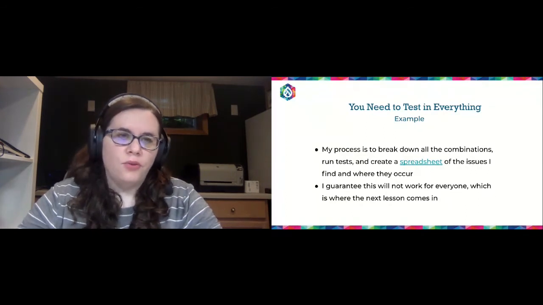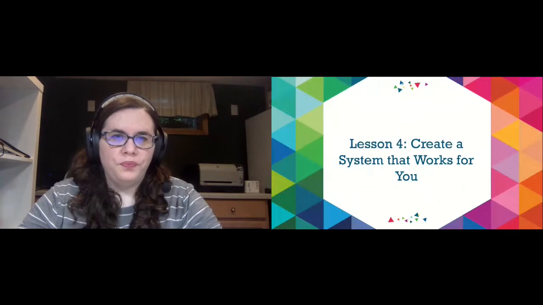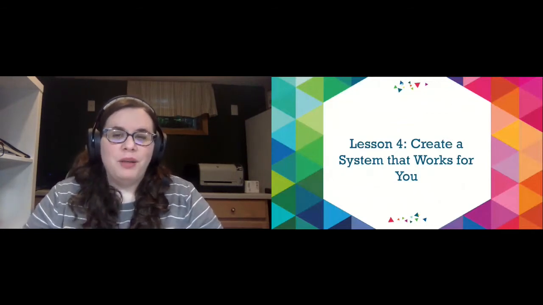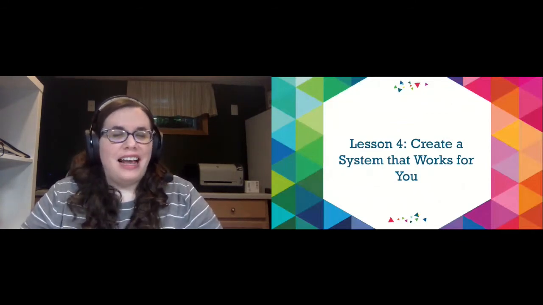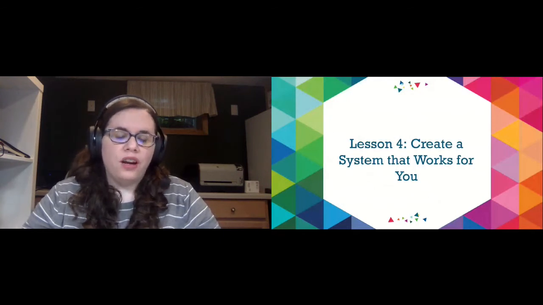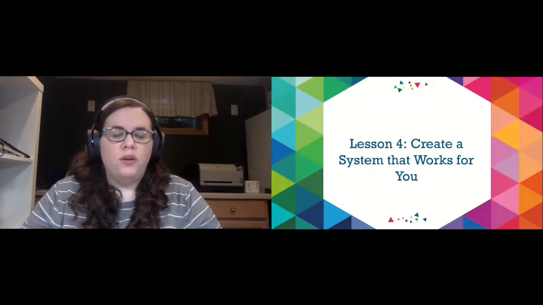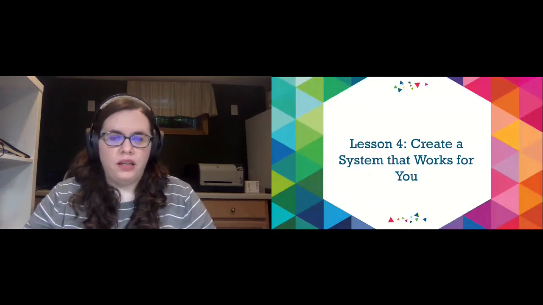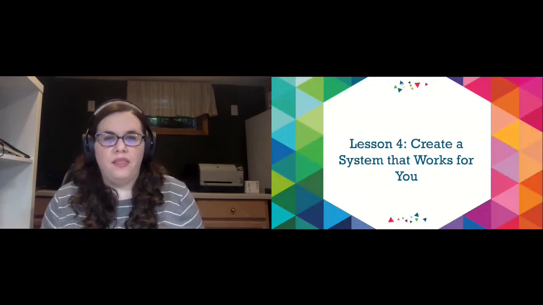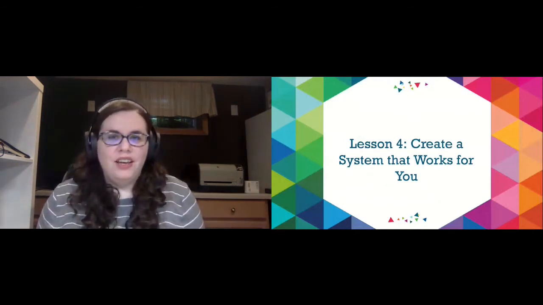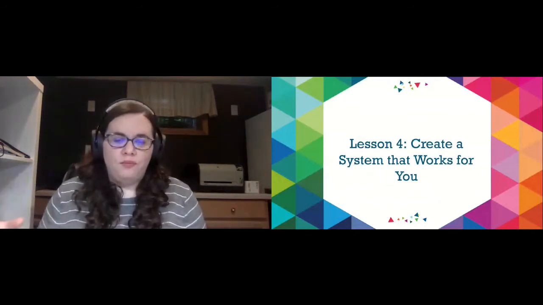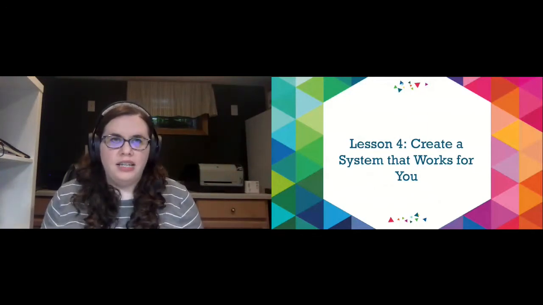All right, lesson 4, create a system that works for you. So this section is going to be pretty vague, and that's because it has to be, because what works for every individual team is going to be completely different. So my team, for example, very rarely actually builds websites. Our duties are maintaining and developing on the overall platform, and then other people build the websites. So the things that a website developer working on one specific site is going to need to test for are going to be different than what my team needs.